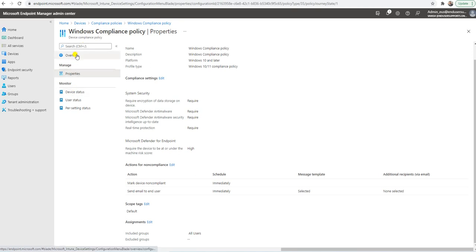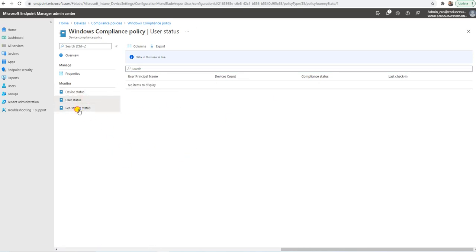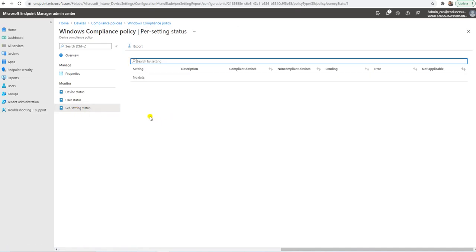And here is the device status you will be getting. Here we have three devices because we have taken all the users. All the users who have a device allocated will be reflected here. It's still not evaluated, and the user status is also not displaying here, because the policy has still not been pushed to the end user machine.